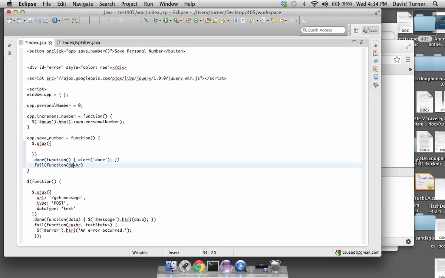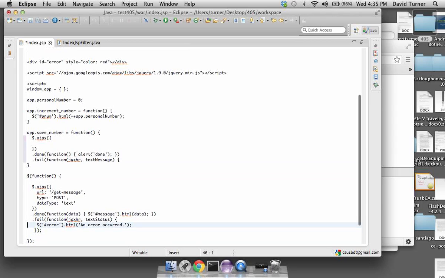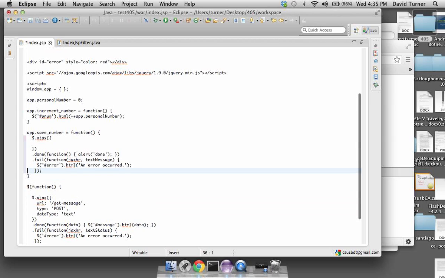JQ is jQuery, X is XML, H is HTTP, R is request object. So that's what's getting passed into us. Also this text message as well. That's a string explaining the error message, and it may not be there. Let's just use the same fail method here. Let's save some time. There it is. So we'll display this error.